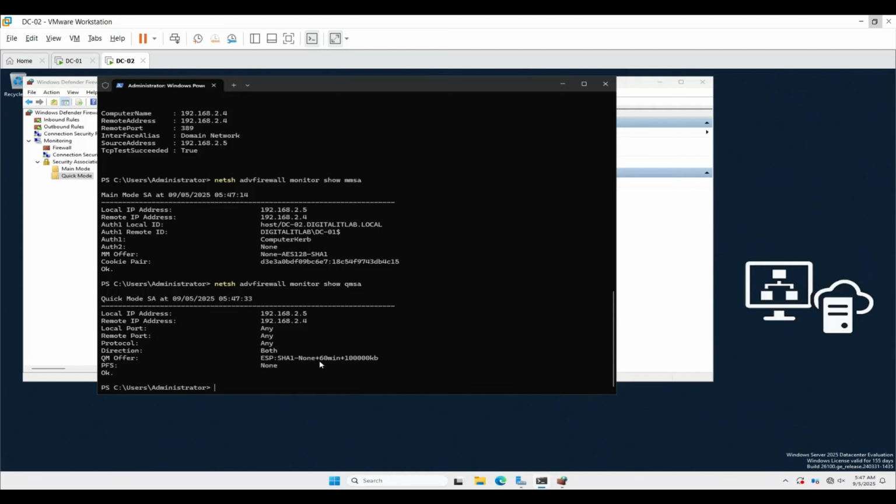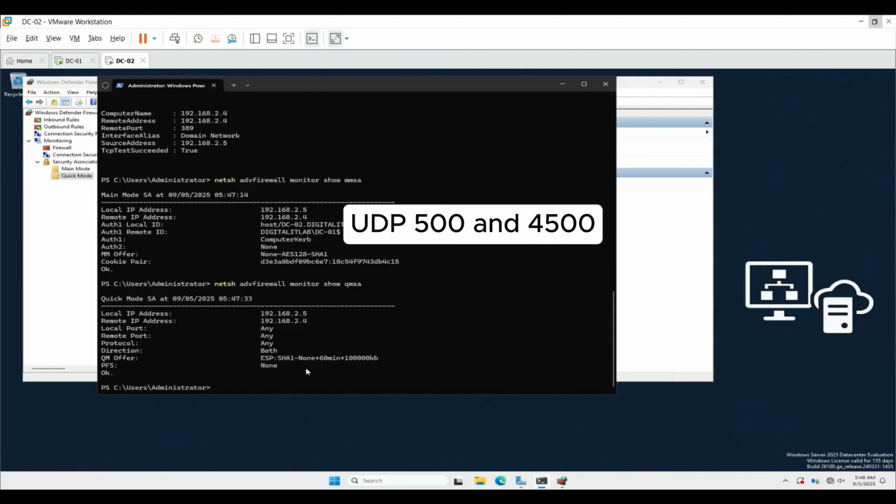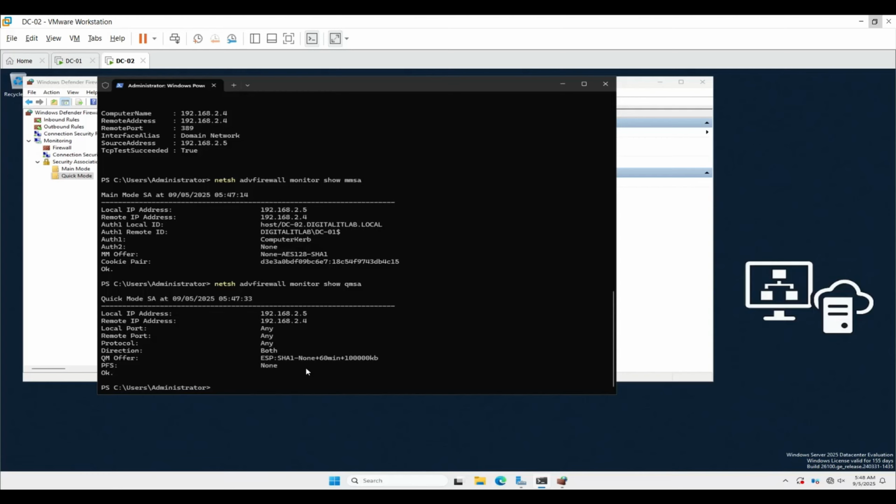Now let's talk about some common issues. If Kerberos fails, check that system time is synchronized. Ensure DNS is working correctly between the servers. If you have a third-party firewall in between, make sure UDP ports 500 and 4500 are not blocked.